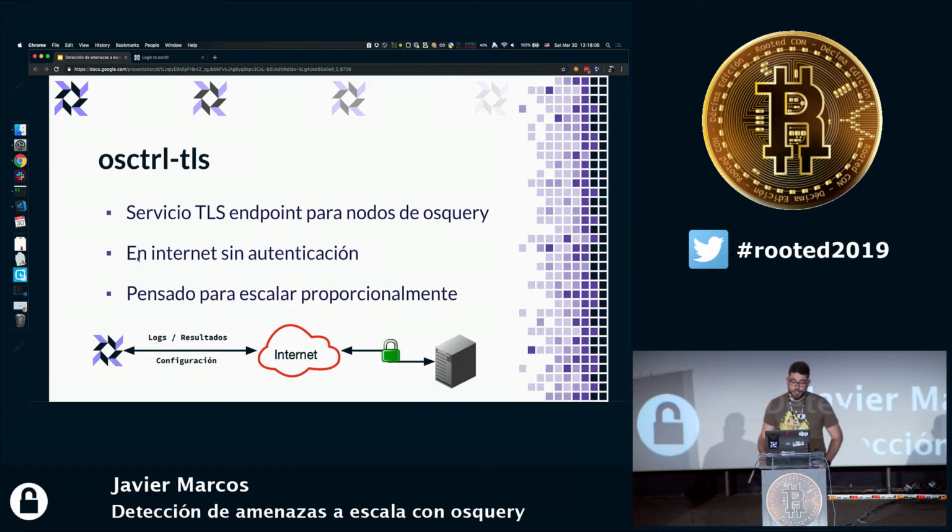Different components. The TLS endpoint first. For the osquery nodes, no authentication.